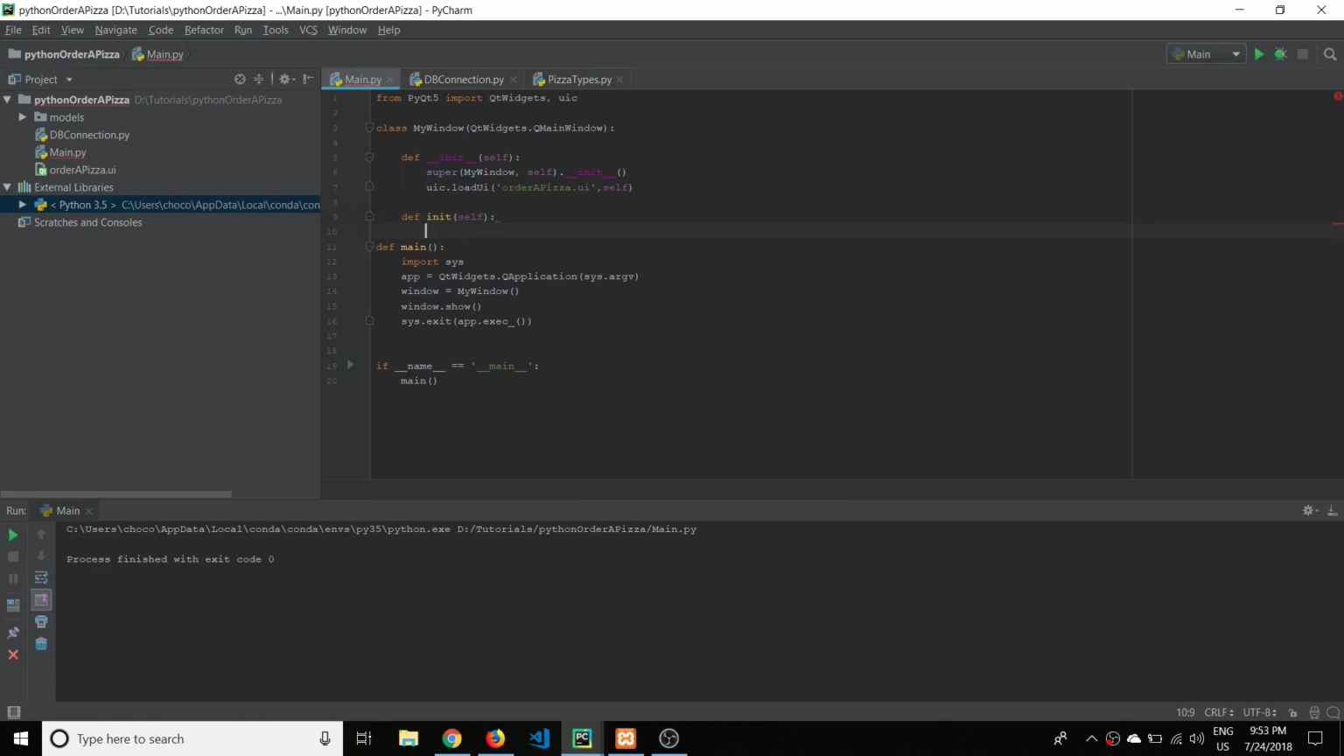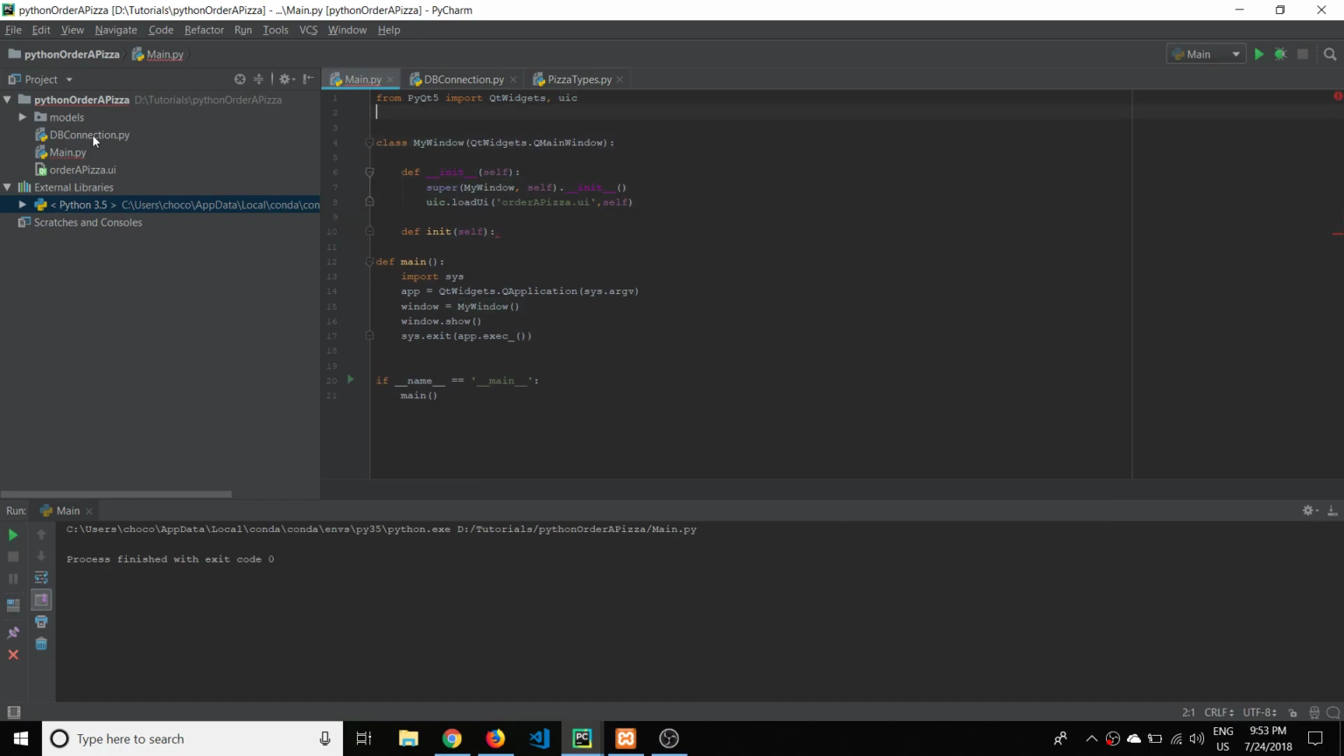I'll call it init. And then inside of this, we're going to have to import the file we just made, db connection. So we'll import db connection, and we'll shorten it so we don't have to write that out all the time, as db. When you import a module, you can import it as whatever you choose, so that you don't have to type out the whole thing every single time.